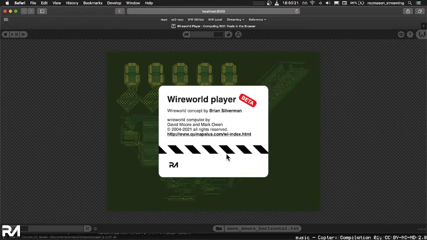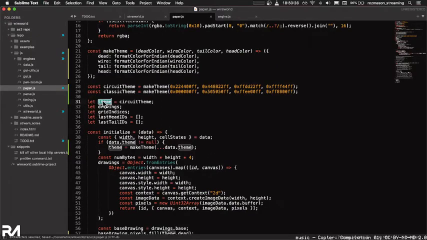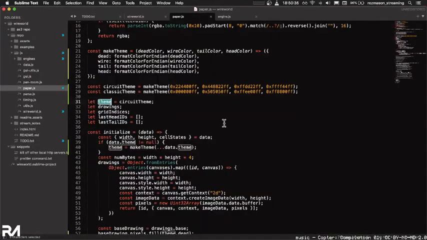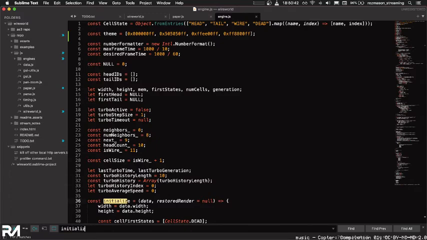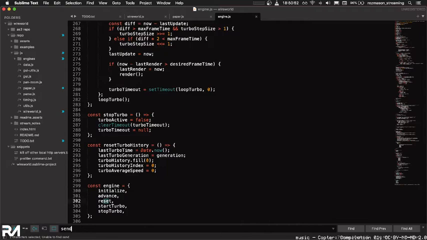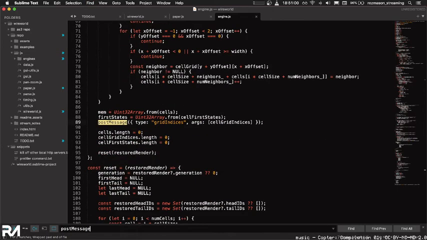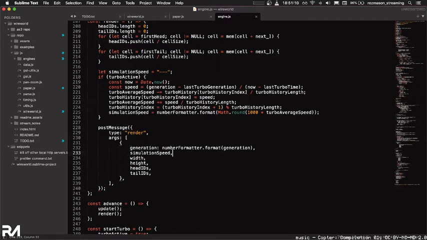Let's try that. Okay, theme. So this is the circuit theme. Data.theme is null. Right, I didn't pass it in, of course. So initialize equals... Send. No. I'm beginning to forget. Post message. There we go. Grid indices render. Huh. I guess I can just put it in here.